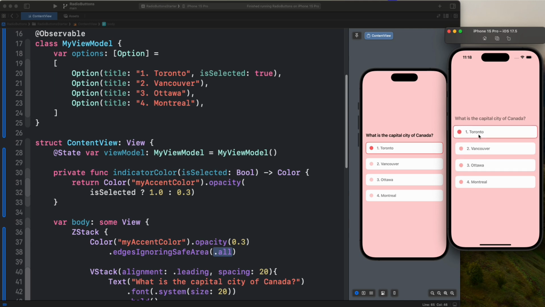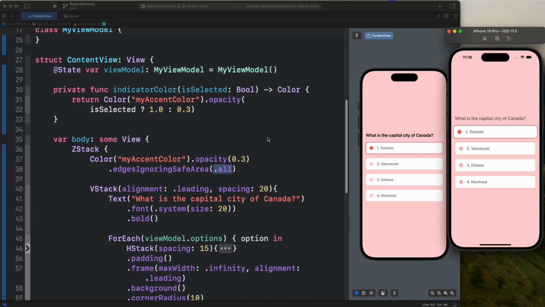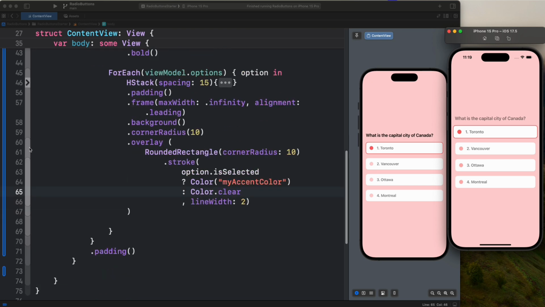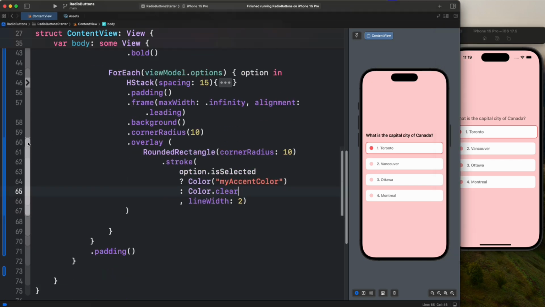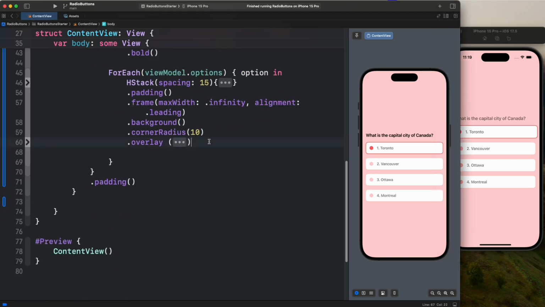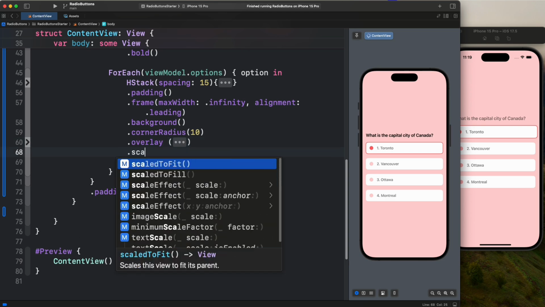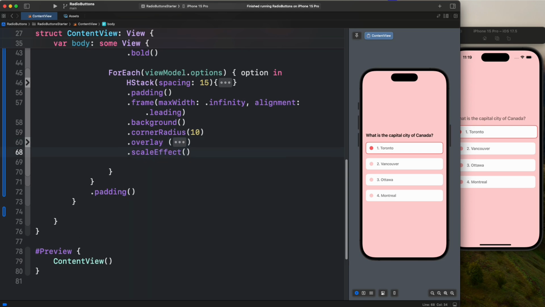And the option is getting bigger, okay? So how can we achieve this result? In order to achieve this, we want to go back to our edge stack, and after this overlay, we want to add a scale effect. So it's going to be that scale effect. And for a scale, we can provide this 1.05, okay?